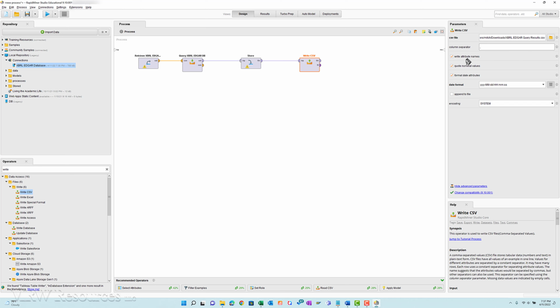I would like the attribute or field names on the first row, so it's going to include those. Put quotations around nominal values. Okay, sure. I can tell it how I want the date to be formatted. I can also say, well, if the file already exists, just add to the end. If this is unchecked, like I'm going to leave it, it just replaces it. And then, depending on what kind of system you're moving it to, a Unix or an IBM mainframe or something, you can change the actual encoding, but I'll just stick with the system encoding.